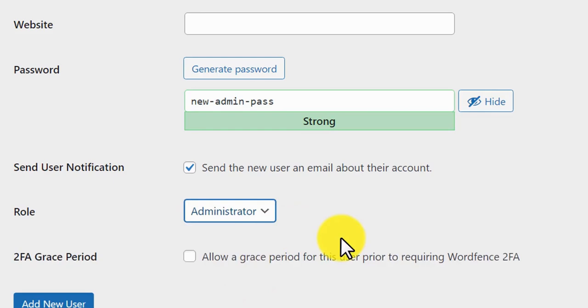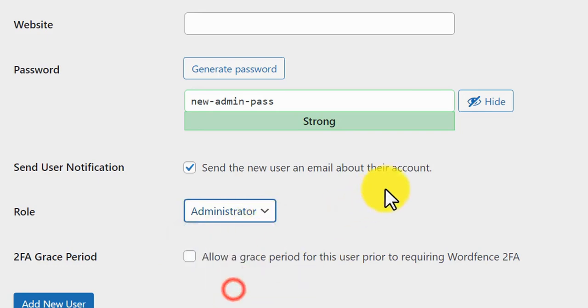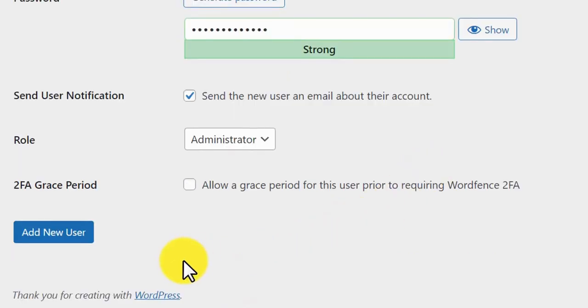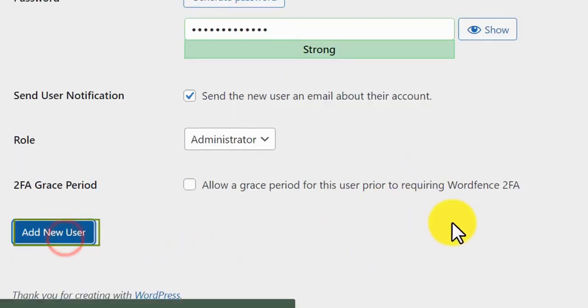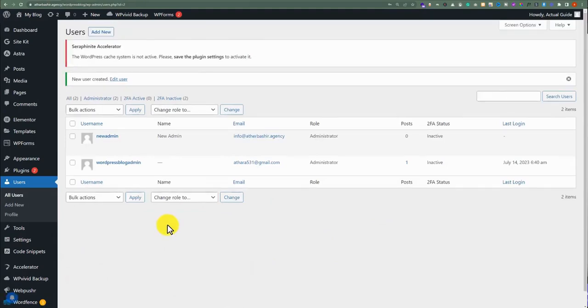But if you want to give the user limited access, then you can use any other user role like contributor, author or editor. But for this video we are going to use administrator role. So we are going to click on it. After that we are going to scroll down and then click on Add New User. And as you can see, we have successfully added a new user on our website.